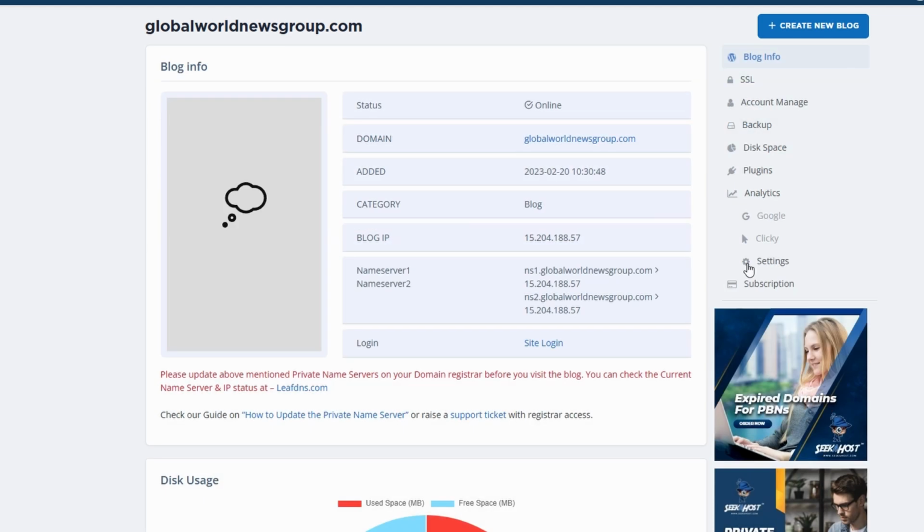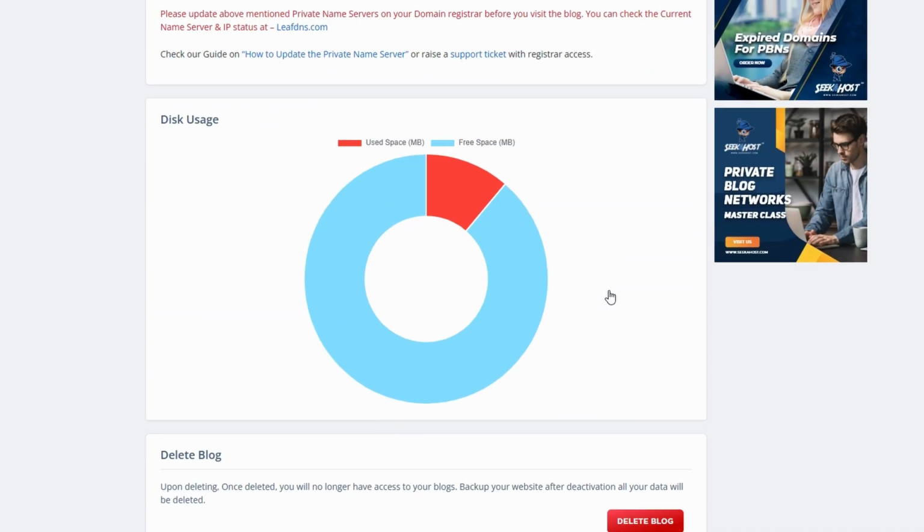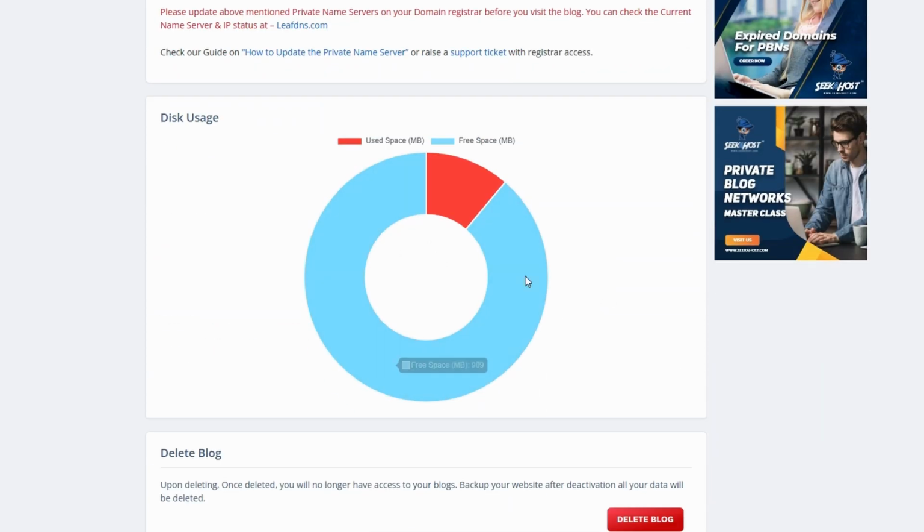Other features that you're going to get with your dashboard is your account manager, which is going to give you the name and the password to log into your account. Next up, we also have a backup option, so you can also back up your PBN blog. You can view the available disk space, view and change any plugins, and once you do add your free tracking sites, you can also check out your analytics from your dashboard itself. Along with that, you can also manage any subscriptions or scroll down to check out the disk usage, or delete the blog if you do need to delete it.